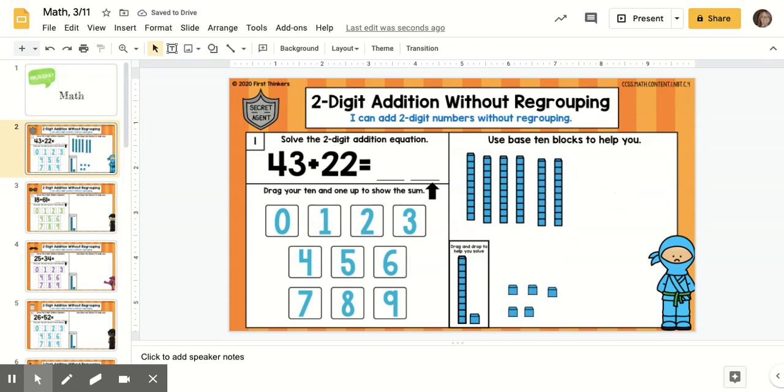Now I can count my blocks to solve my math problem, 43 plus 22. So I see I have 1, 2, 3, 4, 5, 6 groups of 10. So I'm going to come down here. I'm going to click on this 6 with my finger, hold my finger down on my mouse pad, and drag that 6 up here to the line. And then I'm going to drop it on that line there.